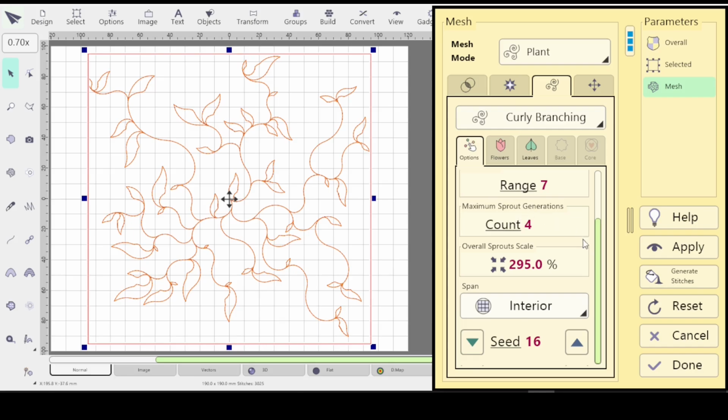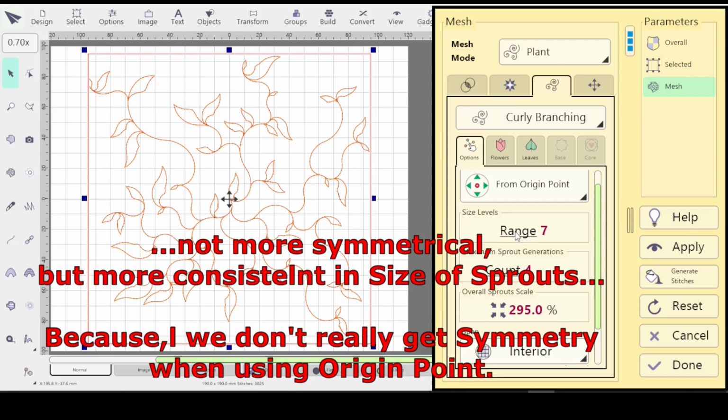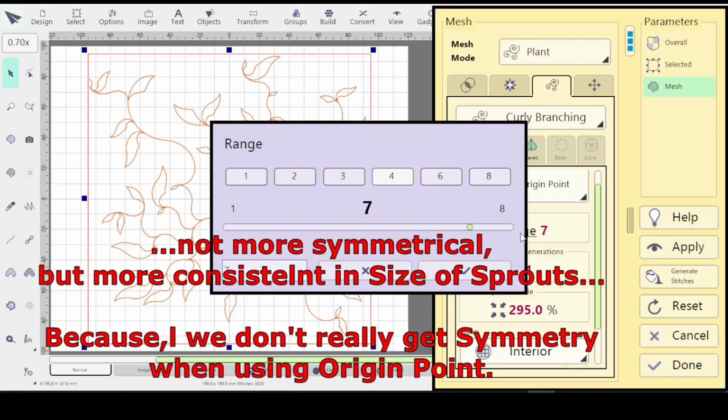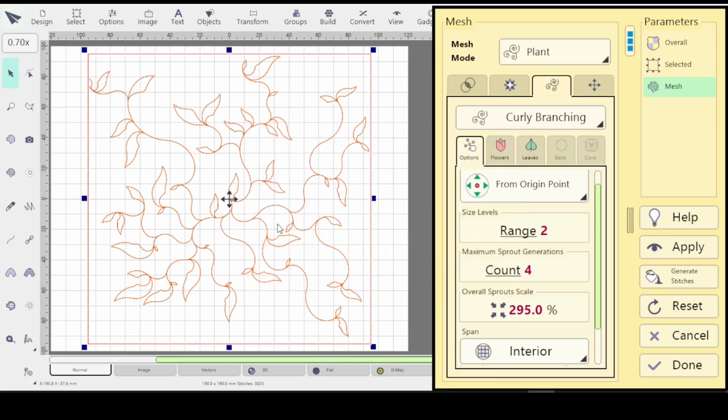Maybe we want it to be a little bit more symmetrical. Well, in that case, we should make our range a smaller number. It's like 2 or 1, so that they all look kind of the same size. Now, is it going to be symmetrical, like right, left, up, down? Probably not. It's probably still going to be organic because remember, from origin point, they're just kind of sprawling out.